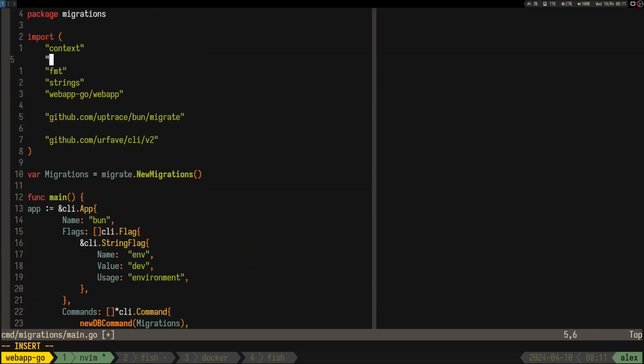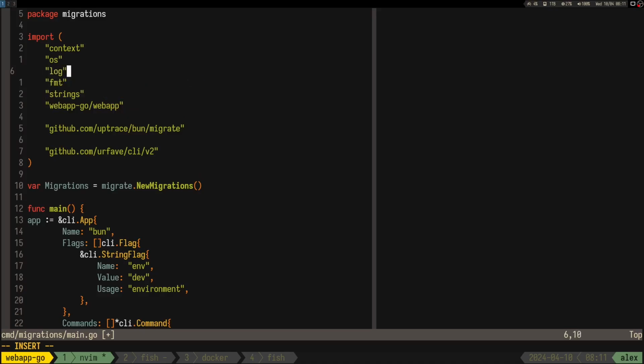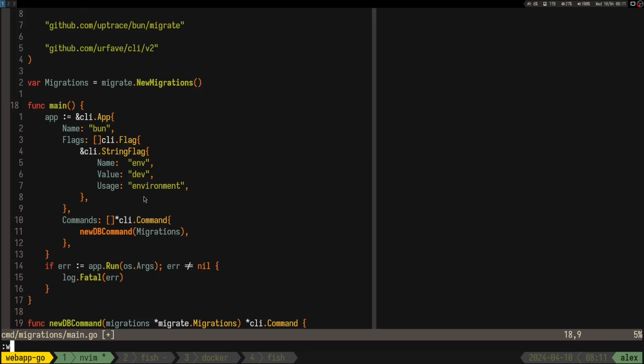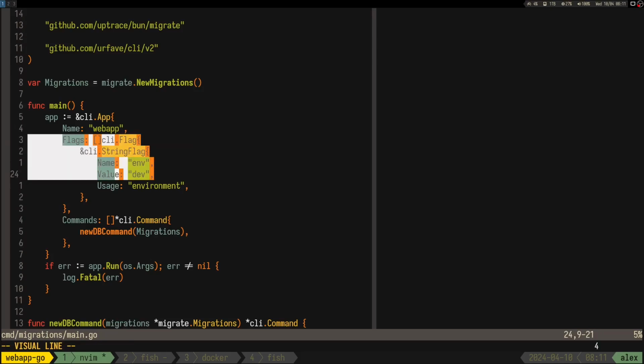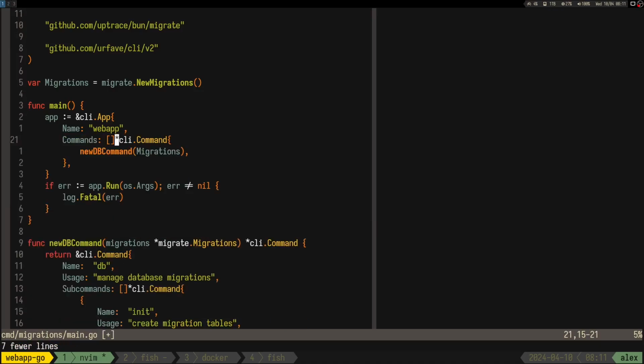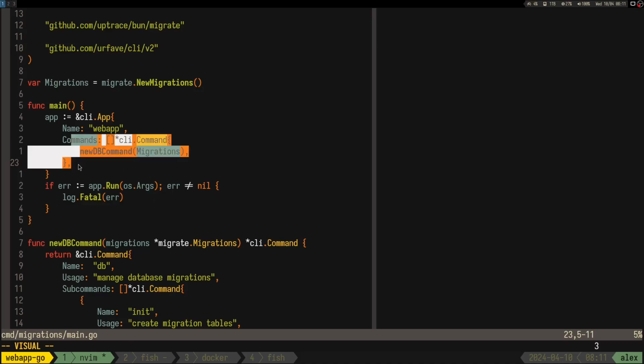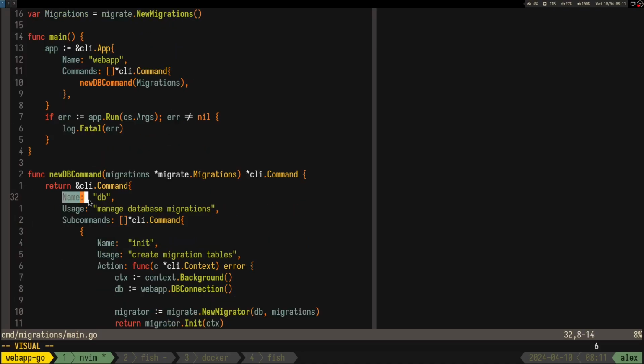Okay, so we want OS and log. CLI app name. Okay, I don't know about the flags, to be honest, but I know about the commands that I want. Oh, so it's gonna be like db.